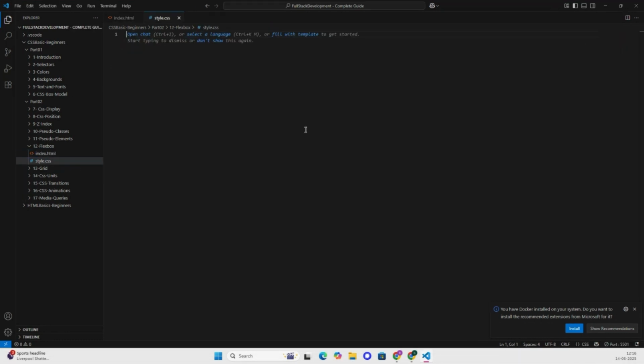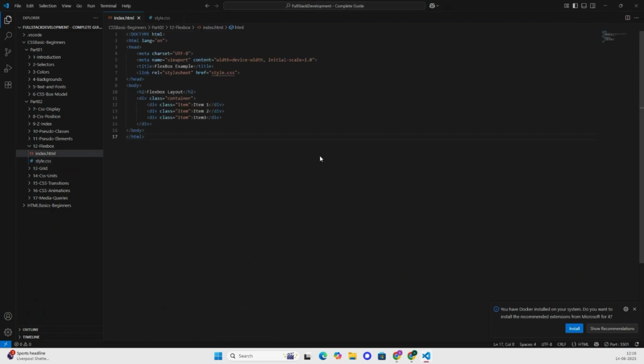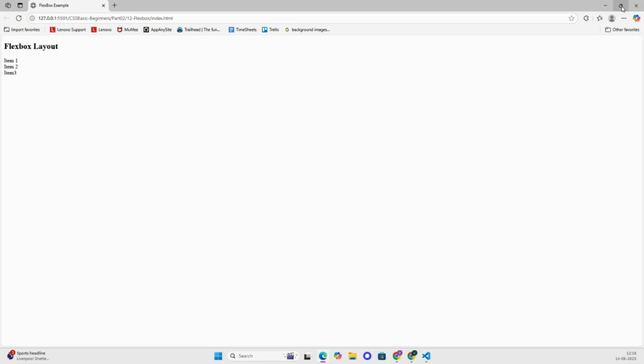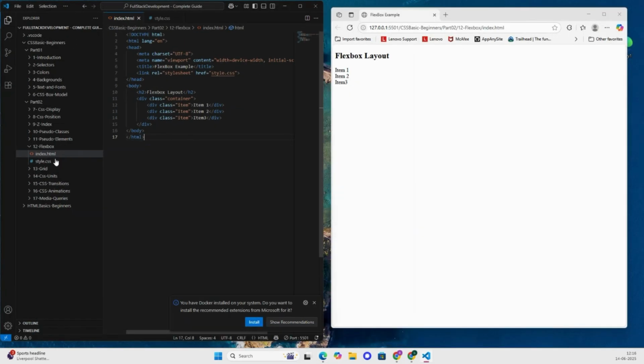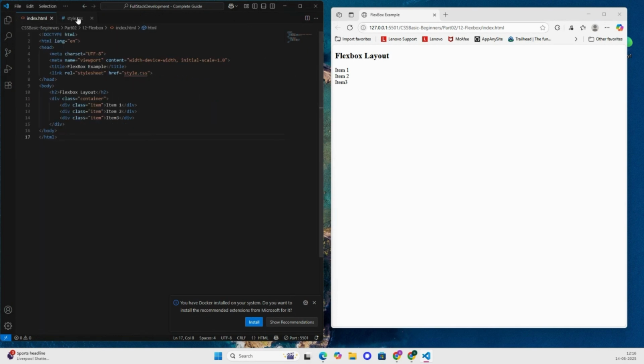Let's apply a few styles for the container and the item, and also learn about display flex and its properties. Before that, let's open the output. Okay, there is no output. Let me open the output. Okay, here is the output.